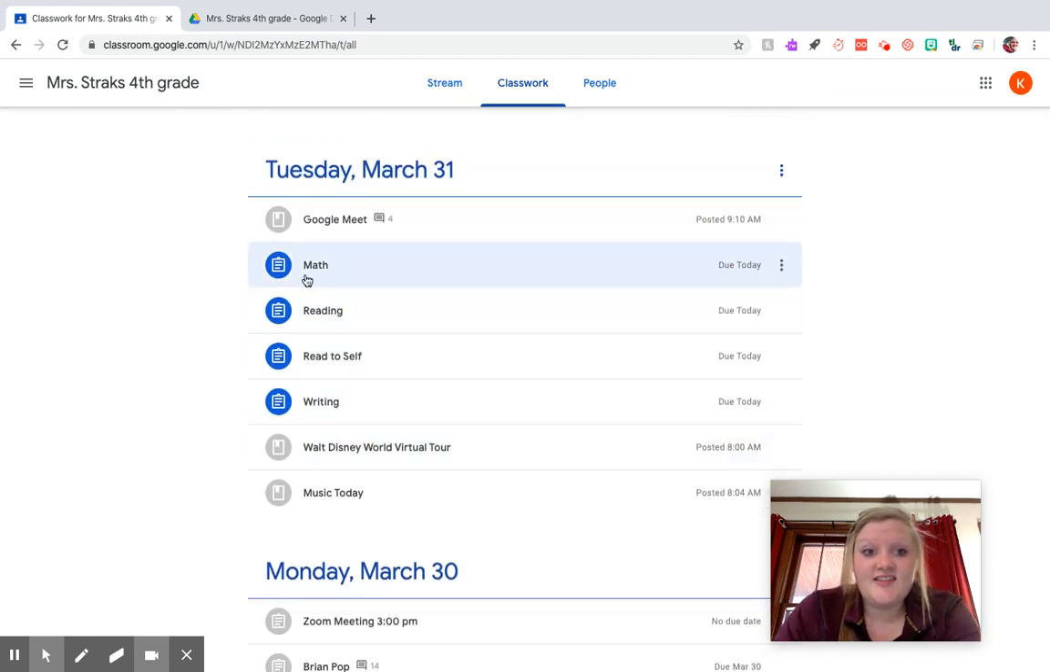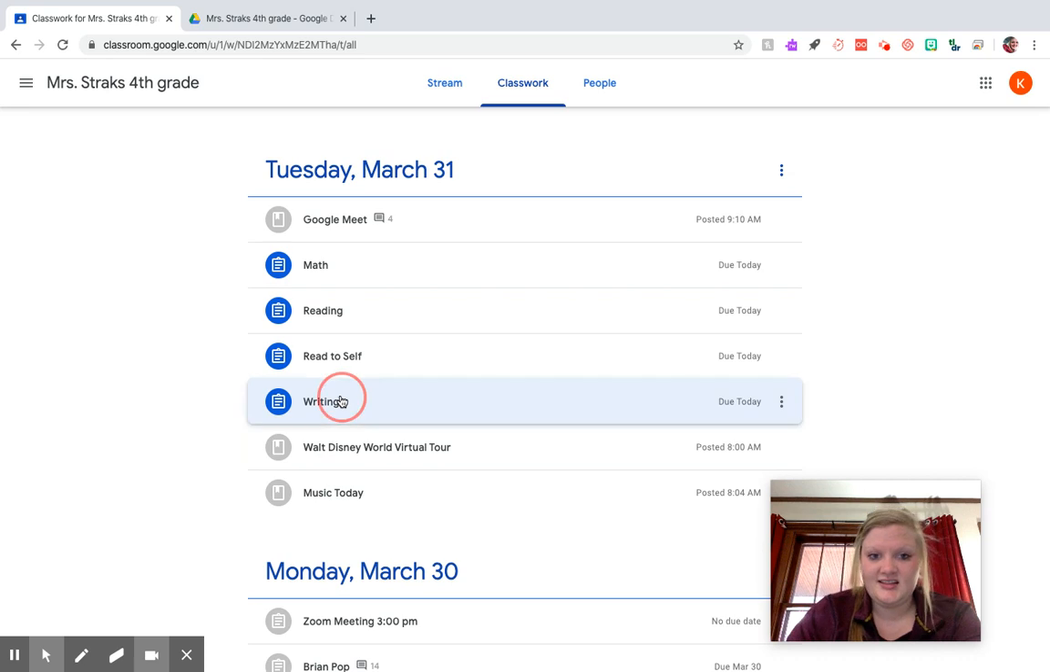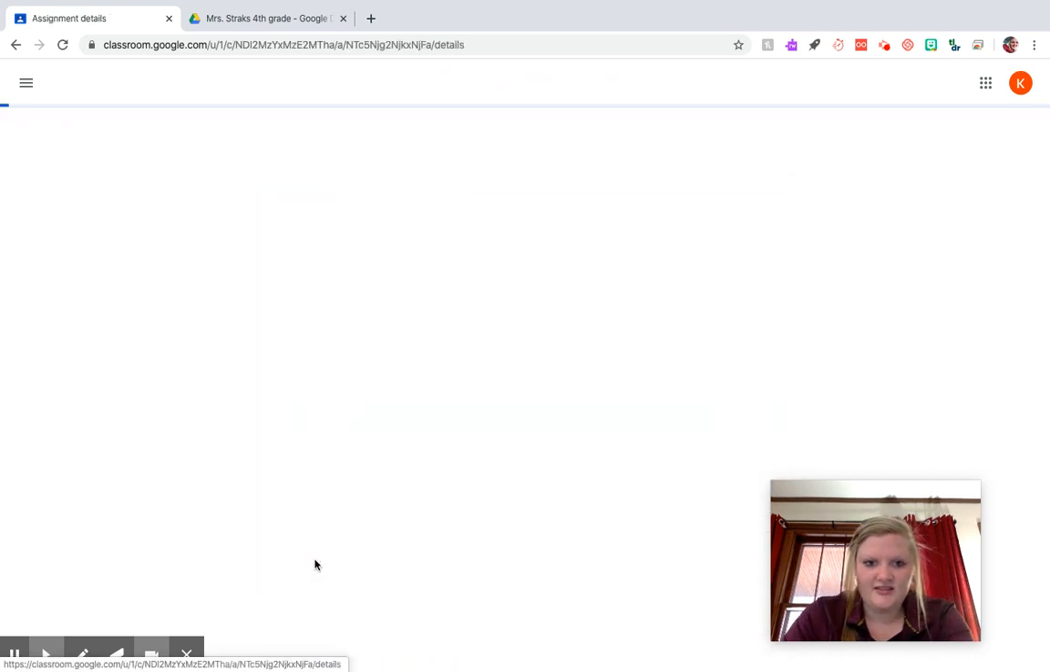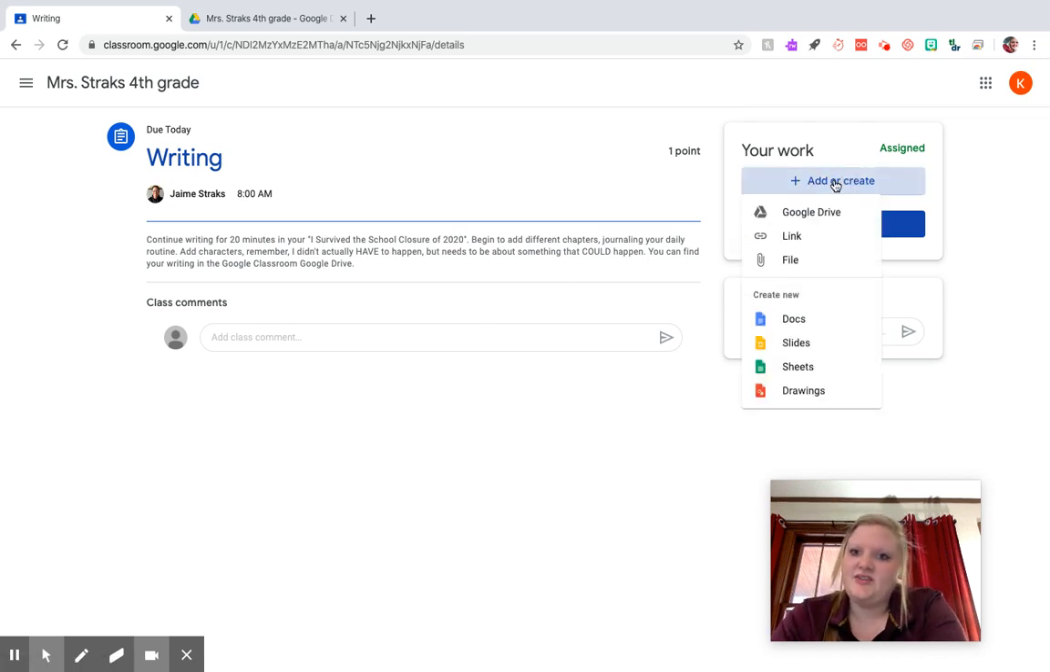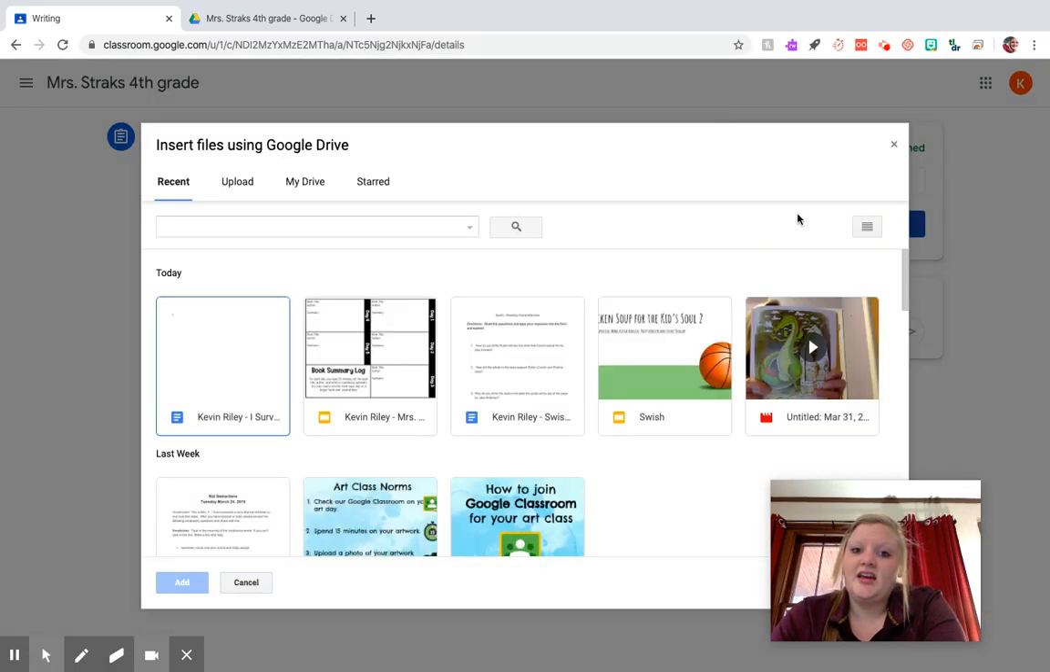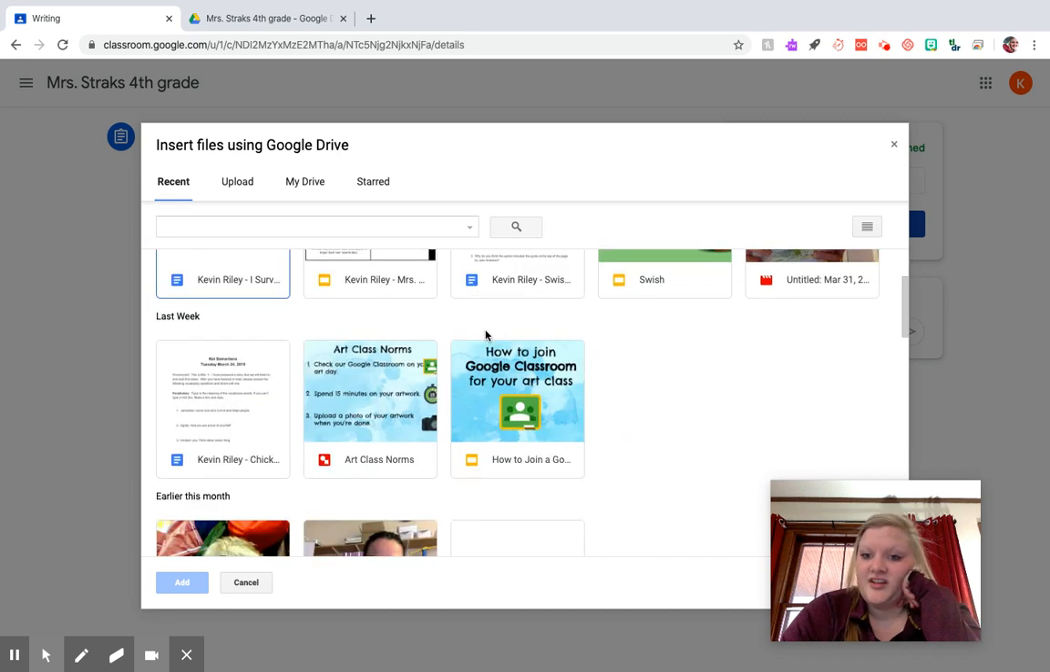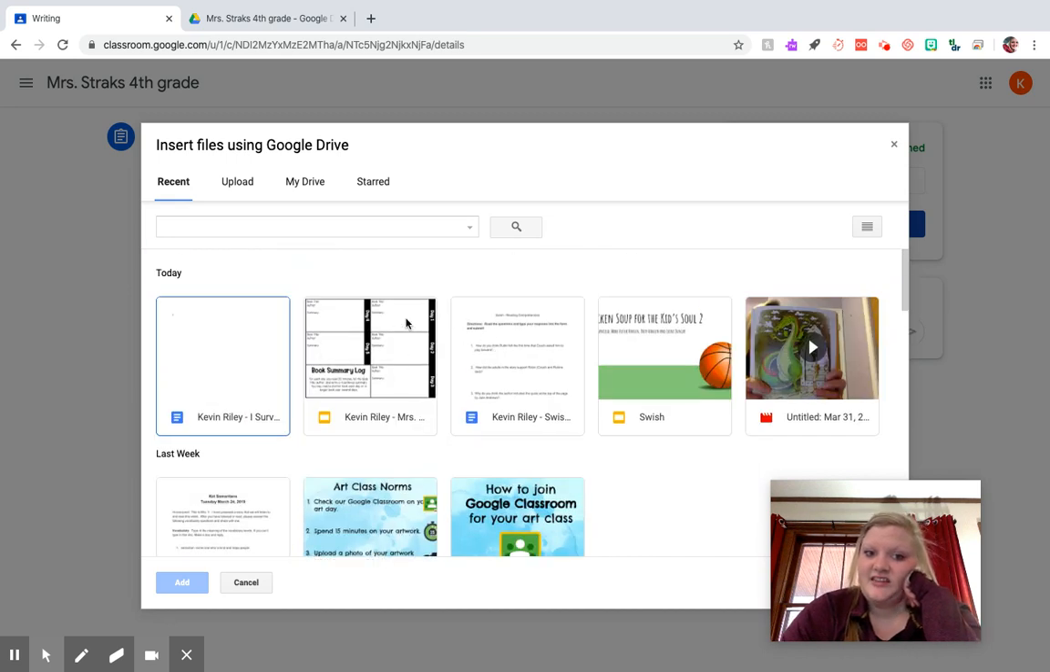Let's say that today Kevin is working on his writing. So I'm going to go ahead and open this one up. In order to not create another new document so that we have to go back and clean up the whole drive again, I'm going to click on this button right here that says add or create, okay? I'm going to go into Google Drive. And when I go into Google Drive, now you should only see one of them. You should only see this one book summary.